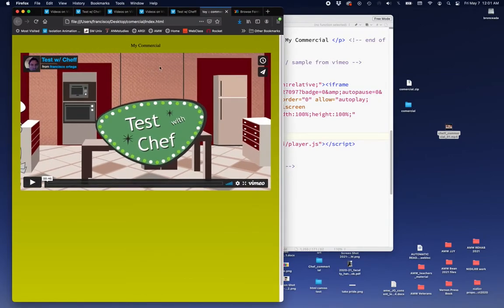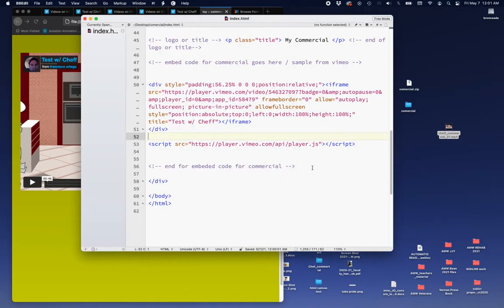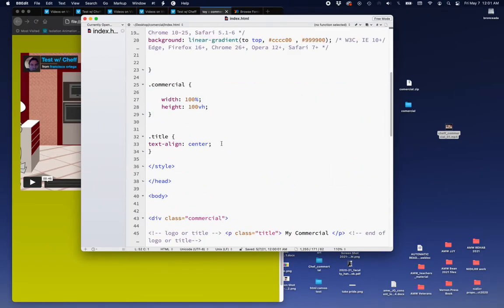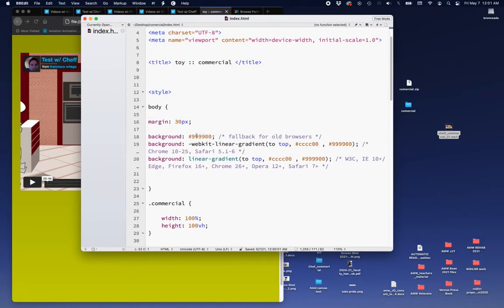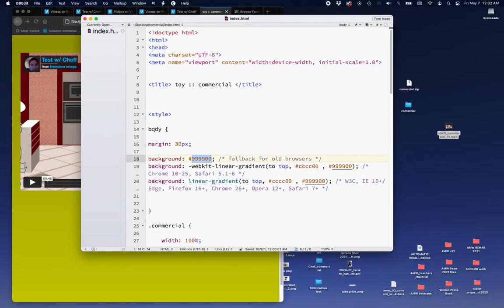So the next thing that I'm going to do is change the font or the look of my type, and change the background to make something that looks a little bit closer to my animation. First thing is I'm going to change the colors because that's very easy. I already pre-selected a few colors.